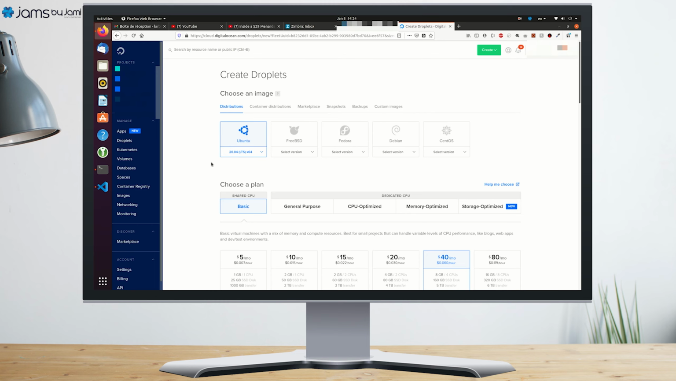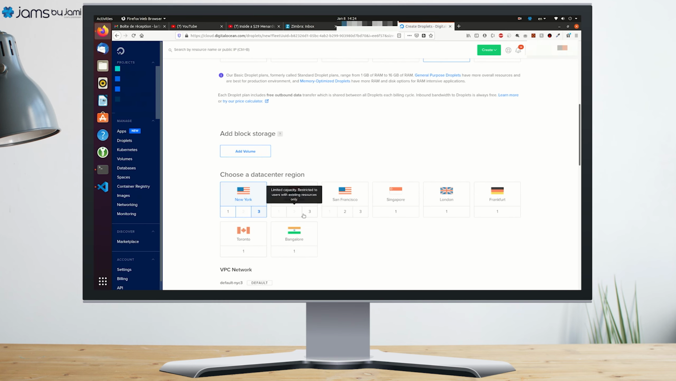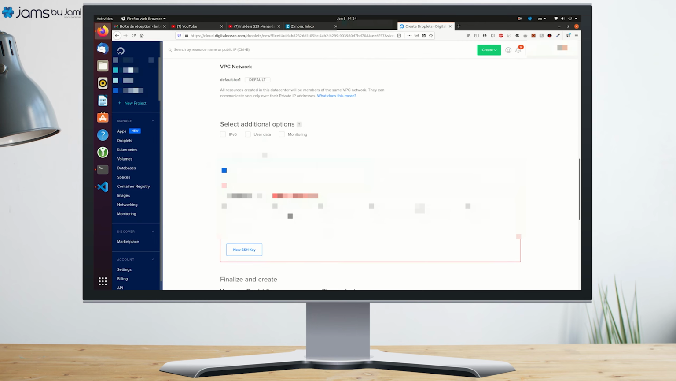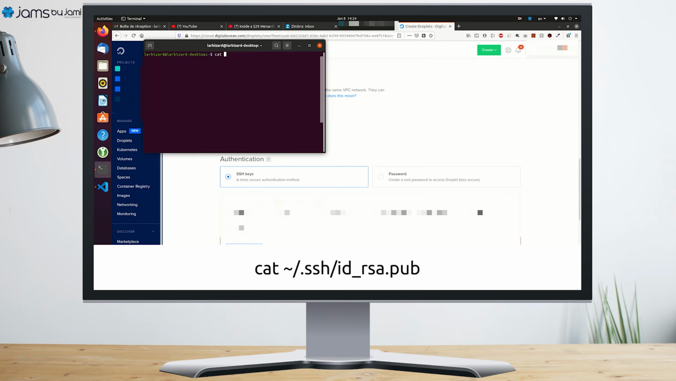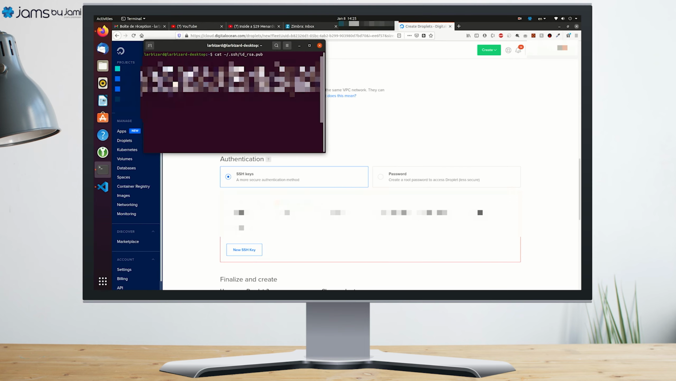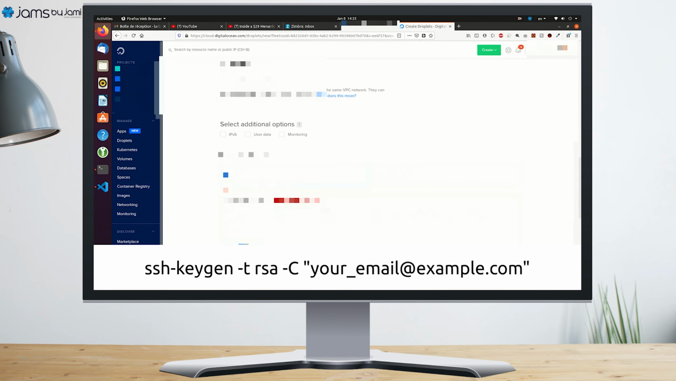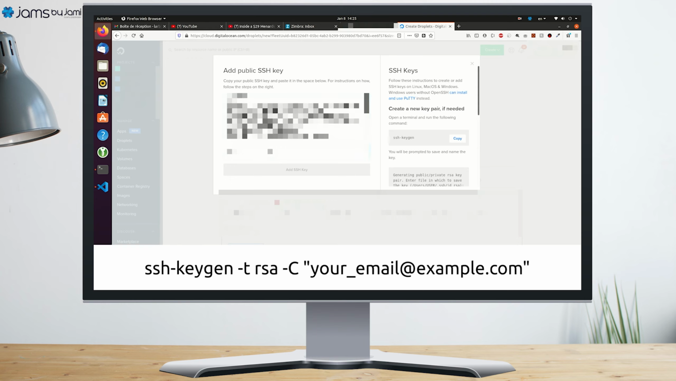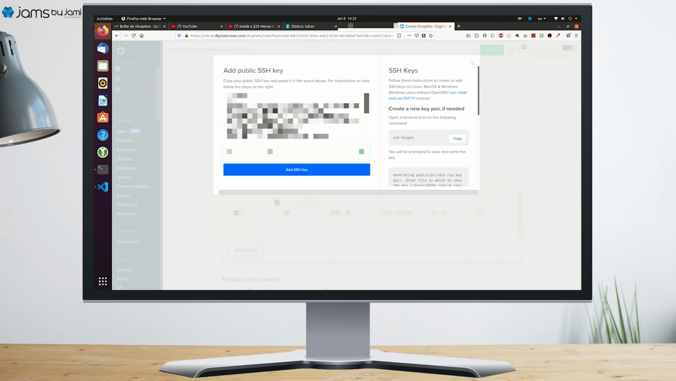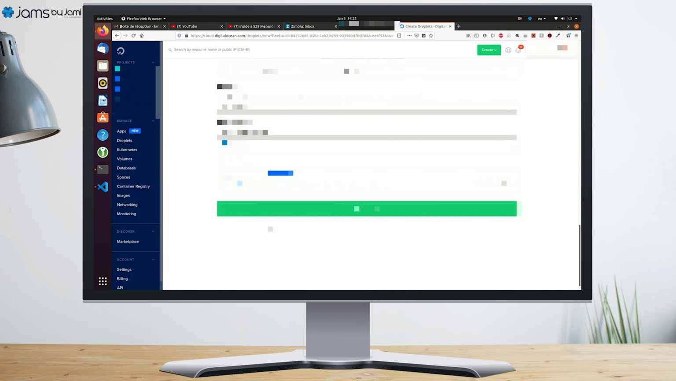Leave the default selection to Ubuntu. Now we're gonna add a new SSH key. For that, we're gonna go to the terminal and look for the SSH key that we have generated. If you don't have an SSH key, you can use the command that is in the description. Once you have copied your SSH key, you can paste it in the dialog box and click on Add SSH key. You can scroll down to create the droplet.